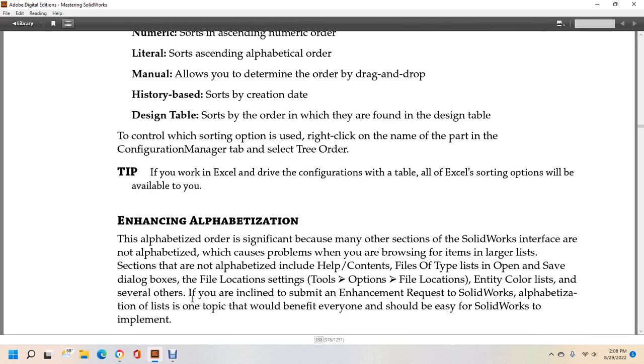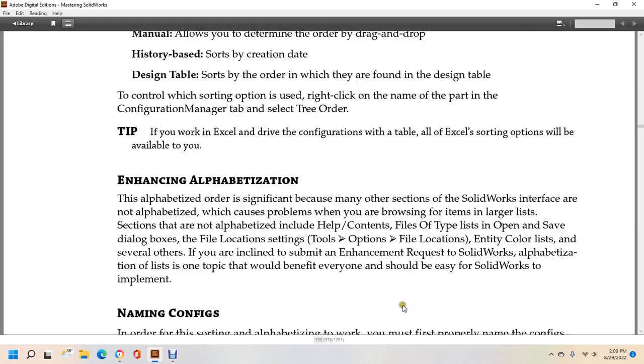Enhancing alphabetization. Alphabetized order is significant because many of the other sections in SolidWorks are not alphabetized, which causes problems when you are browsing for an item in a larger list that is not alphabetized. These include the help contents, file type list for the open and save dialog box, file location settings in Tools Options File Locations, and any color list, and several of the others, which is why I submitted an enhancement request for SolidWorks to alphabetize the lists. This is one topic that would benefit everyone, and it should be easy for SolidWorks to implement.